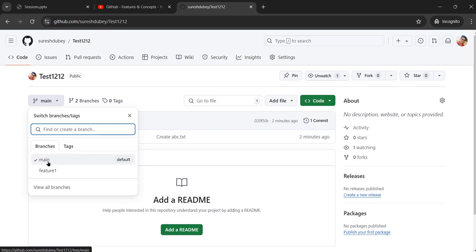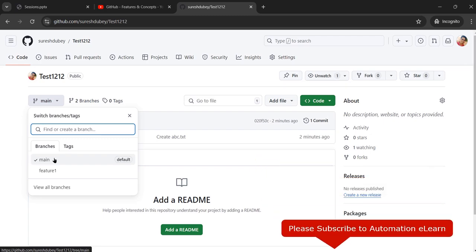The answer is no, because every code change or every addition has to be done in one or another branch only. Here main is one branch, feature1 is another branch. Currently I have two branches, and I can make my changes either in the main branch or in the feature1 branch. Every change has to be part of one or another branch only. So when we create a brand new repository, we get a default branch: by default one branch is created, and as a standard that is marked as the default branch.